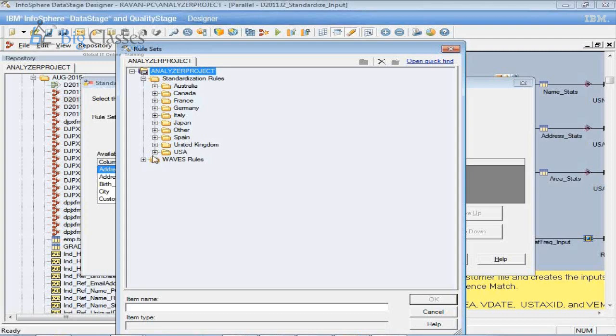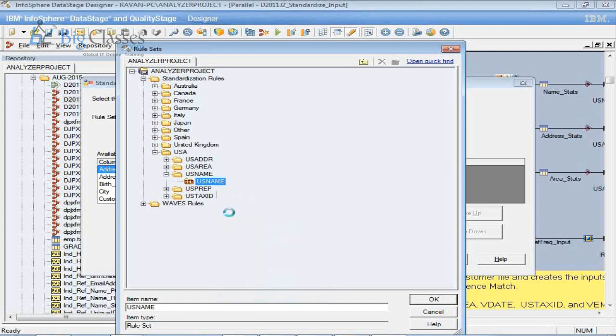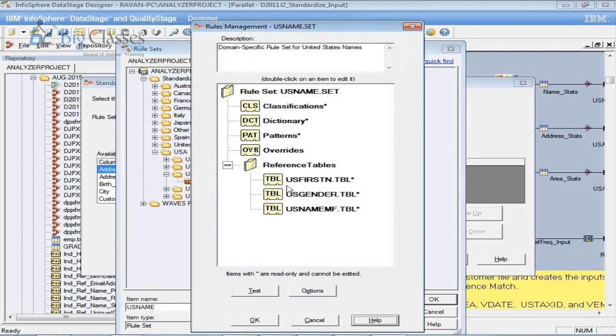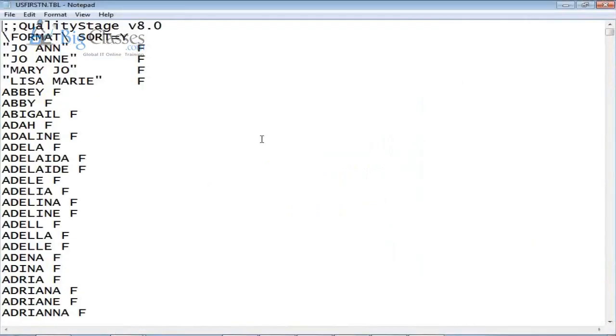Just if you want to see the rule, I'll open one rule just for an example case. I'm opening the USA name rule set, selecting it here, and right-clicking on the properties. Here you can see different kinds of rules, right? Classification rules, dictionary rules.